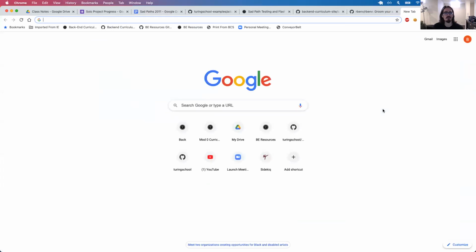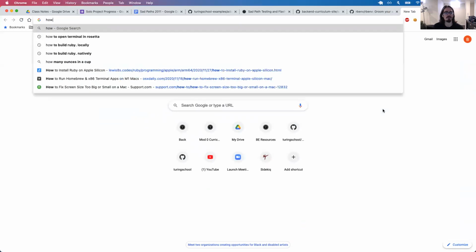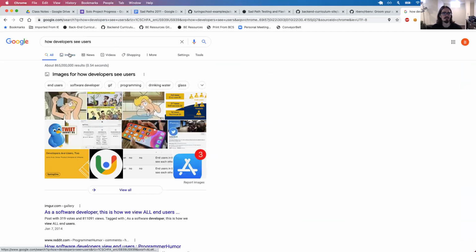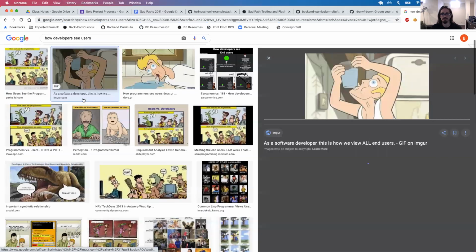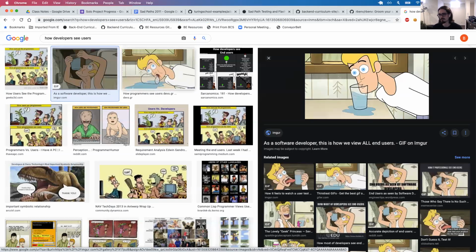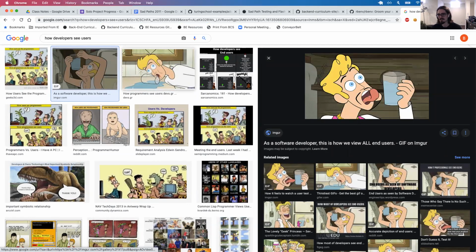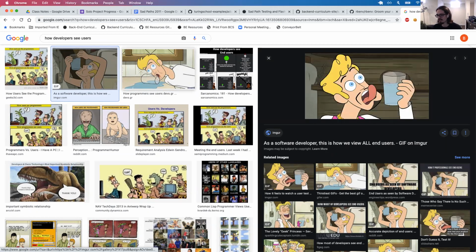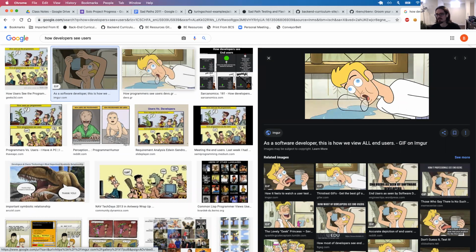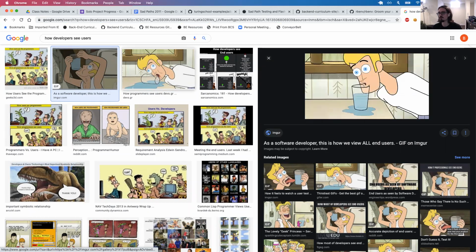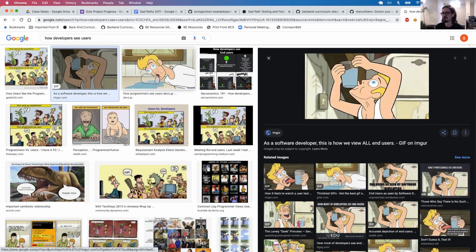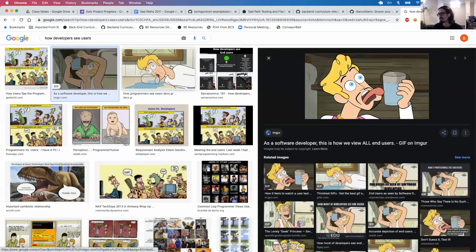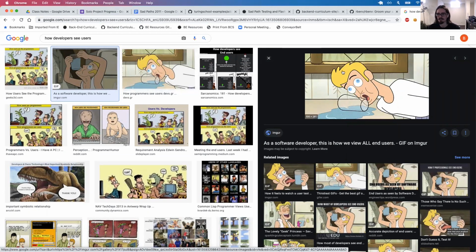Let me see if I can do a quick how developers see users. So this is, as a developer, how you can expect a user to use your application. Users are always going to do something wrong. You say, oh, here's this nice, easy drinking glass. How hard could this be? And they will find some way to mess it up. They will find some way to do things incorrectly.